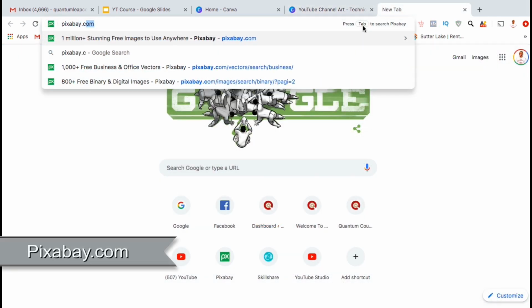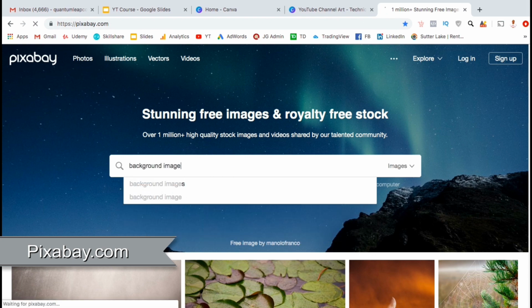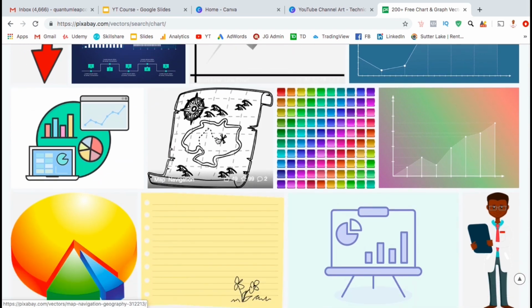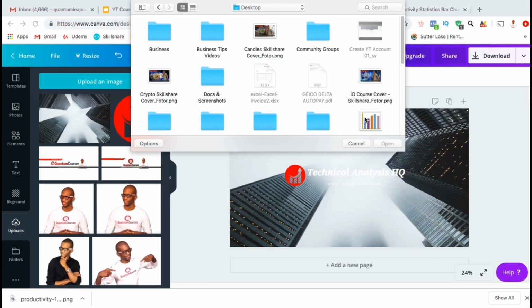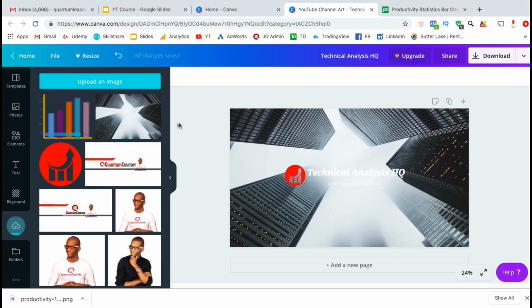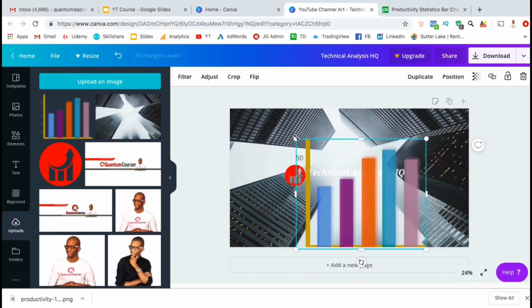In order to find new images for your banner, you can use a site like Pixabay.com. Here you can search through tons of royalty-free icons, images, and backgrounds. When you find an image that you want to use, simply download the image, then upload it to the Canva template. You can then drag the image over to your banner and edit it however you like.